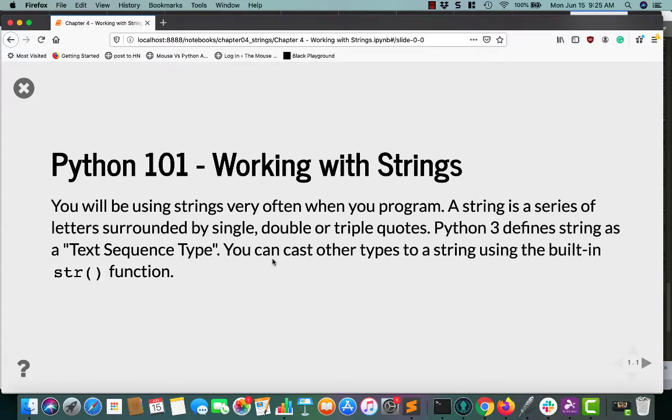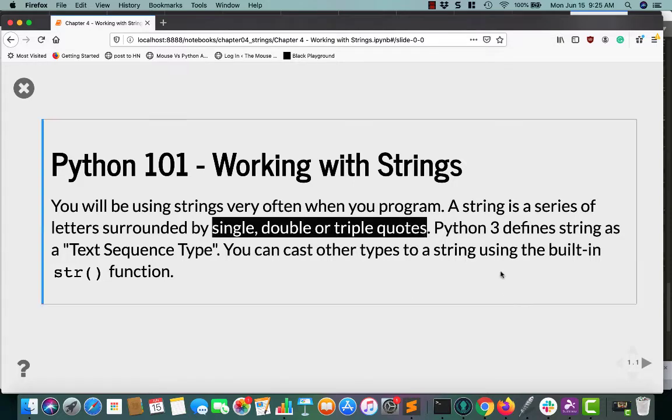A string is a data format, or data type, that you typically use in Python. Other popular data formats would be an integer, a float, lists, dictionaries, that sort of thing. To create a string in Python, you can use single, double, or triple quotes. Python 3 defines a string as a text sequence type.